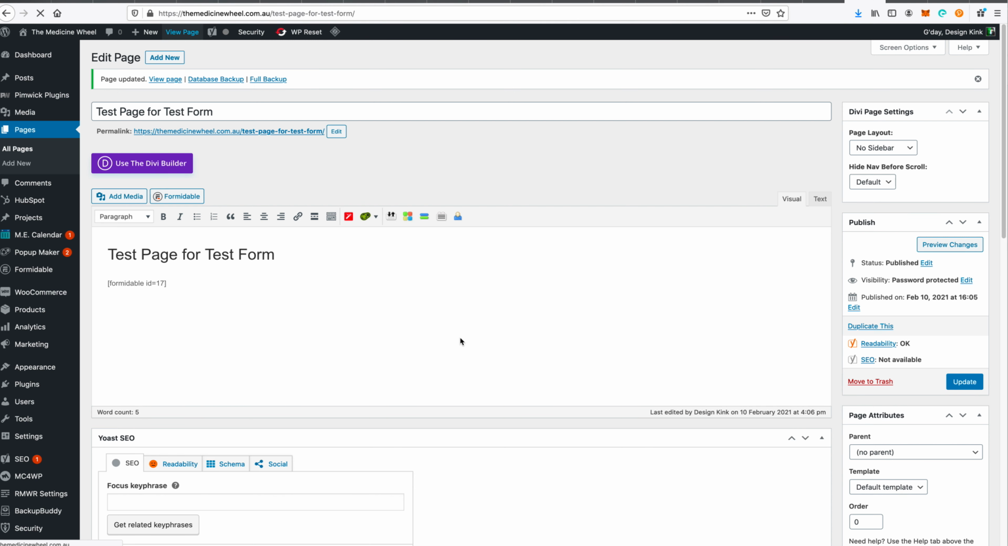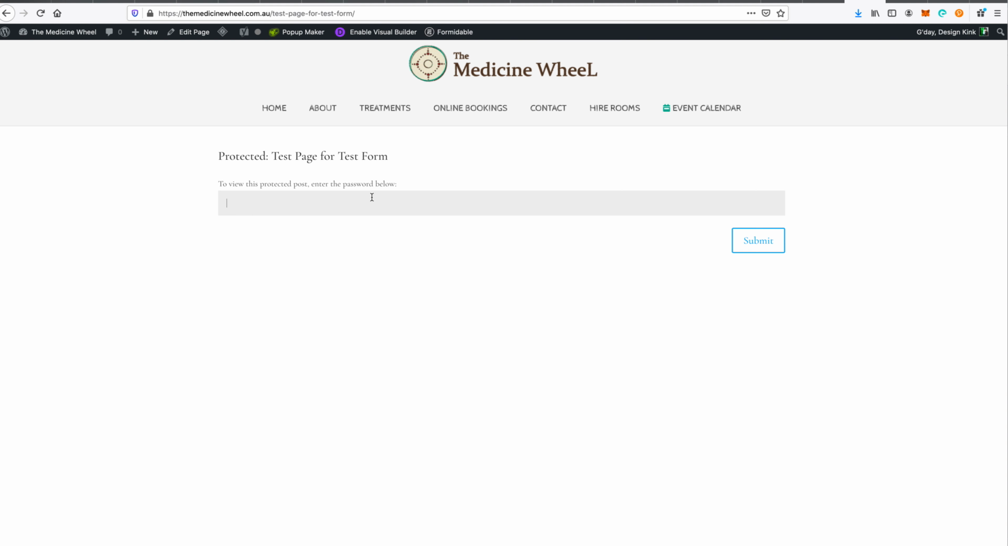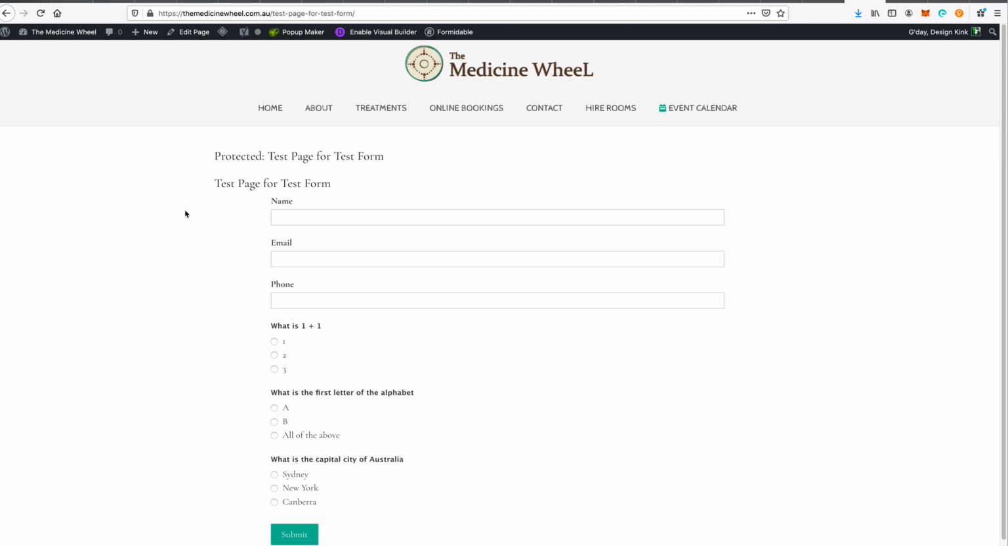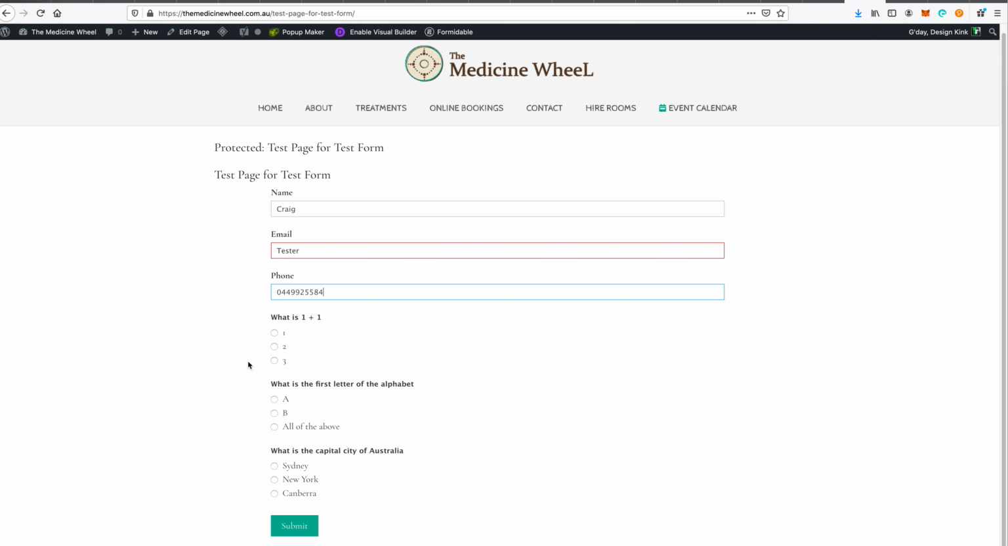So we go to view page, and of course it's password protected, so we have to type in the word test and press submit so that we get access to this page. And now we need a name. I'll call myself Craig Tester, and the phone number, that's 04, I'll just put in a random number there. Okay, and so what is 1 plus 1? We'll give the correct answer there of 2.